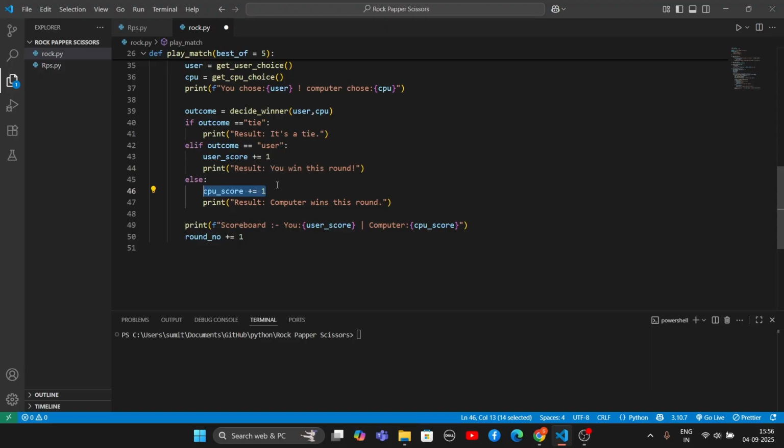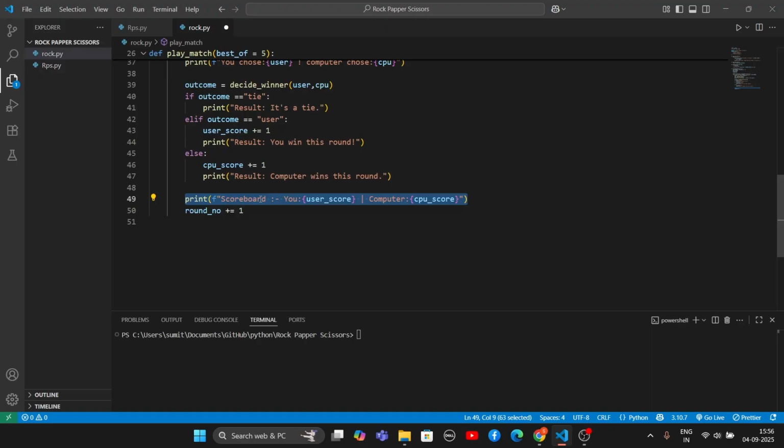After updating the scores, I also show a live scoreboard so you can clearly see how the match is going. Then finally, we increase the round number and move on to the next round.